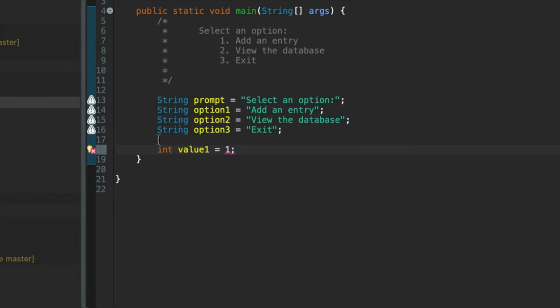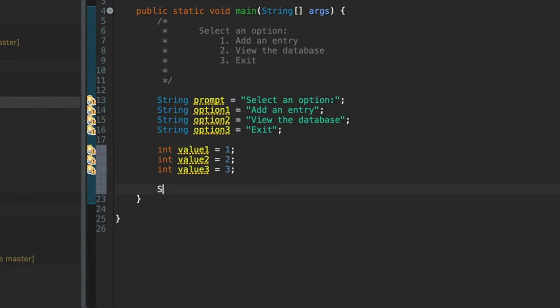Anyway, we'll get rid of those and we'll copy this and we'll have another two of them. So value 1, 2, 3, 2, 3. So we could just output those. We could also store them in another string. Let's call it menu. So what do we have? We have prompt and then we've got option, we've got value 1. And then we've got option 1.